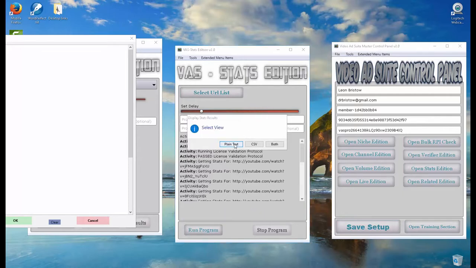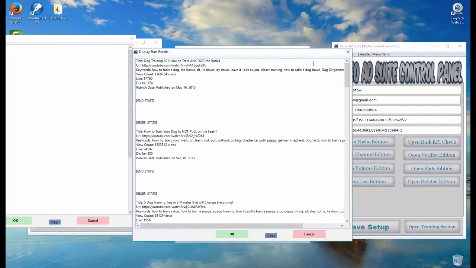Okay, it's finished, and this is one that's kind of exciting. We'll pull up the file here. We can't expand it any bigger, but basically the OpenStats Edition is getting you information on the video. You get the title of the video, you get to see the URL of the video, you'll see the keywords, you get a view count. In this case we have 1,360,754 views. You see how many people liked it, over 17,760.